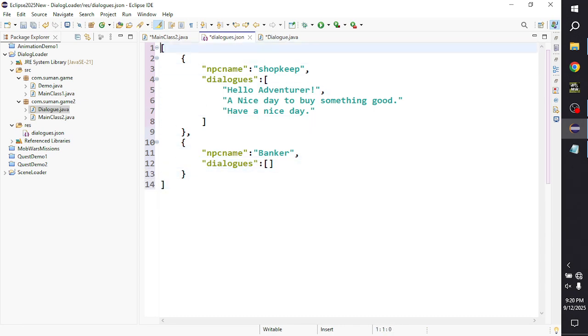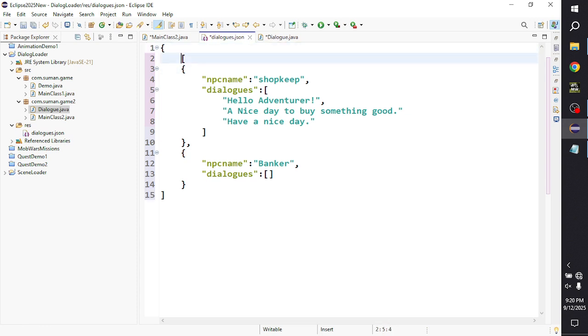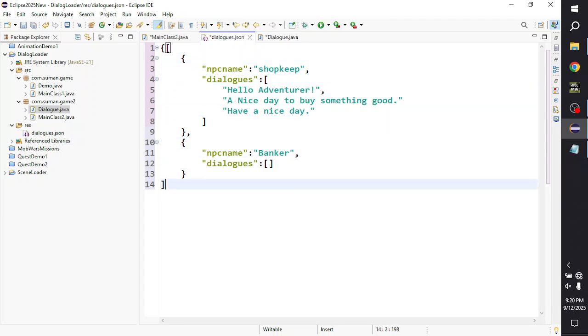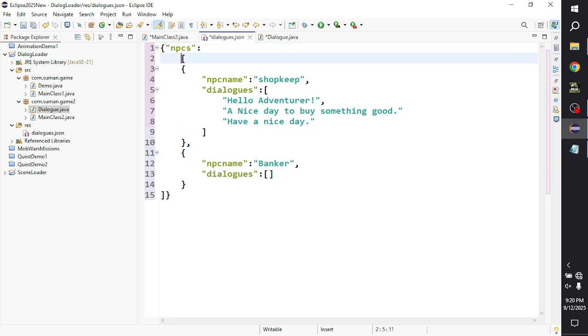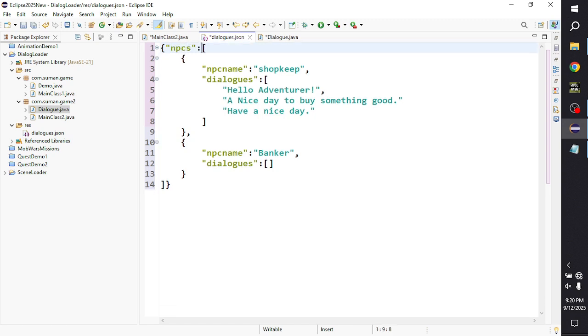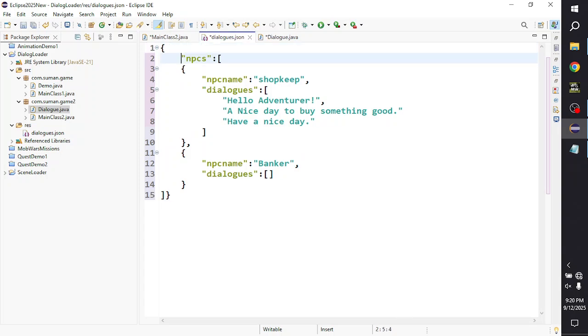Right now, to actually represent a JSON file, you must always start and end with these. Start with these and end with this. That's it. So this is how you navigate the files. Or you can also give a key here, like npcs, like this, right? It's up to you. You can design the JSON file in whatever way you want. Okay, there is no specific rule like you must use these names, you must use these titles. No, we don't need to.